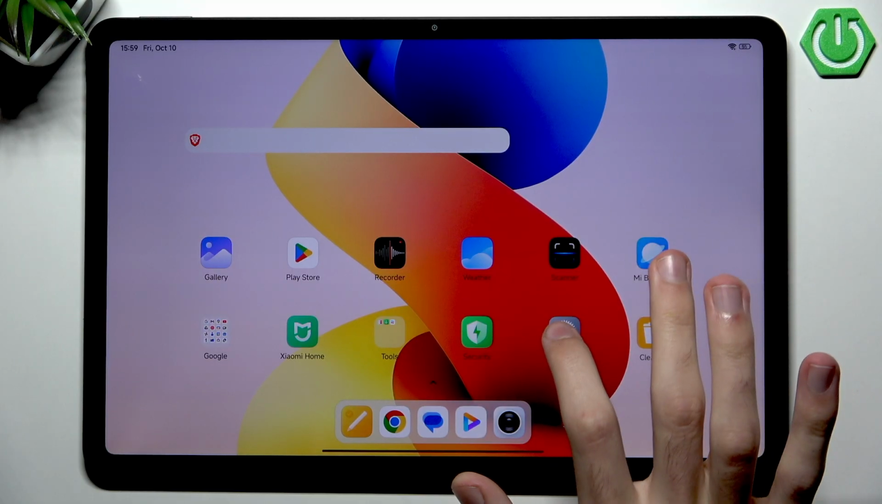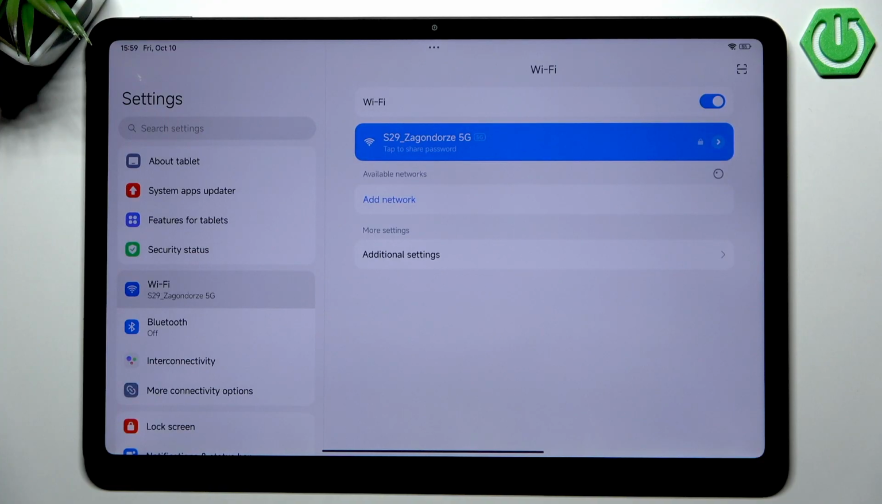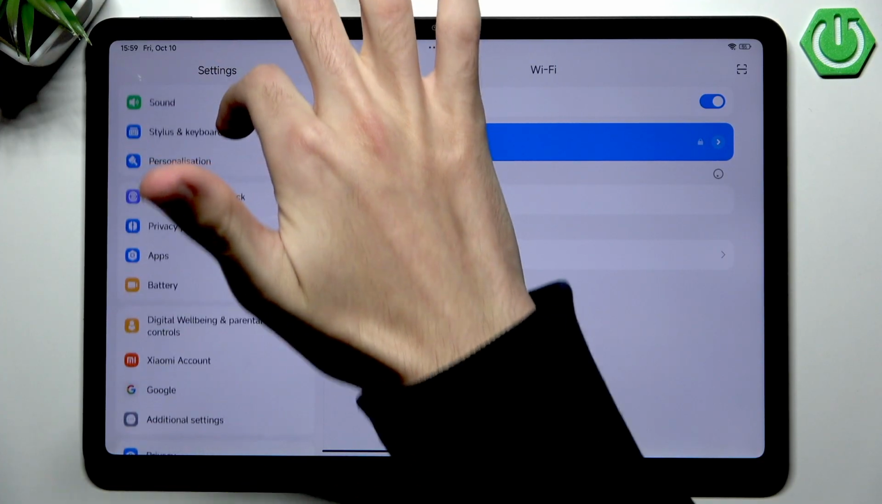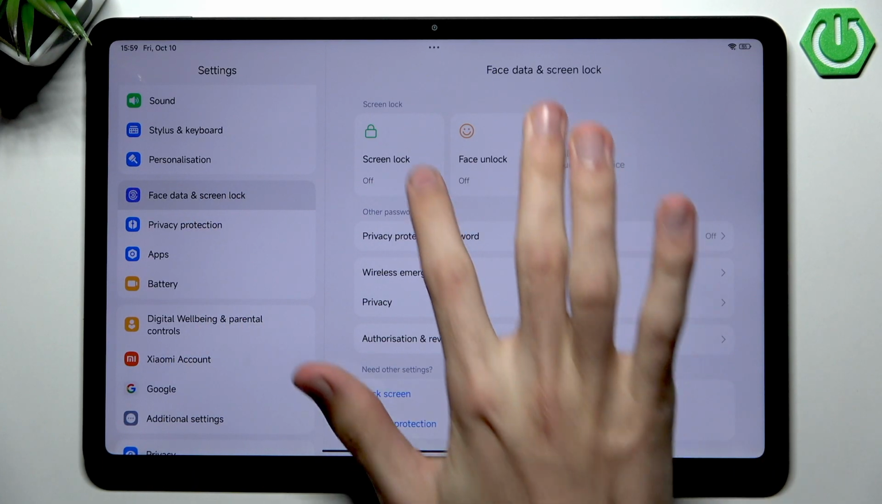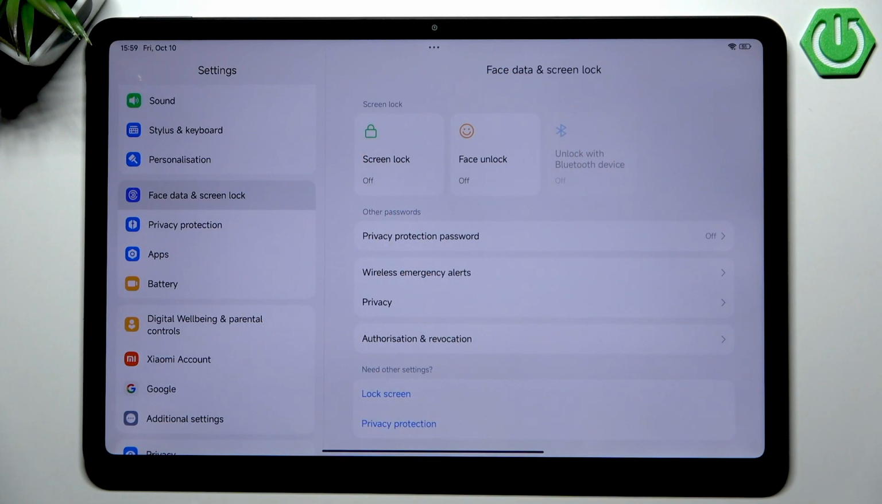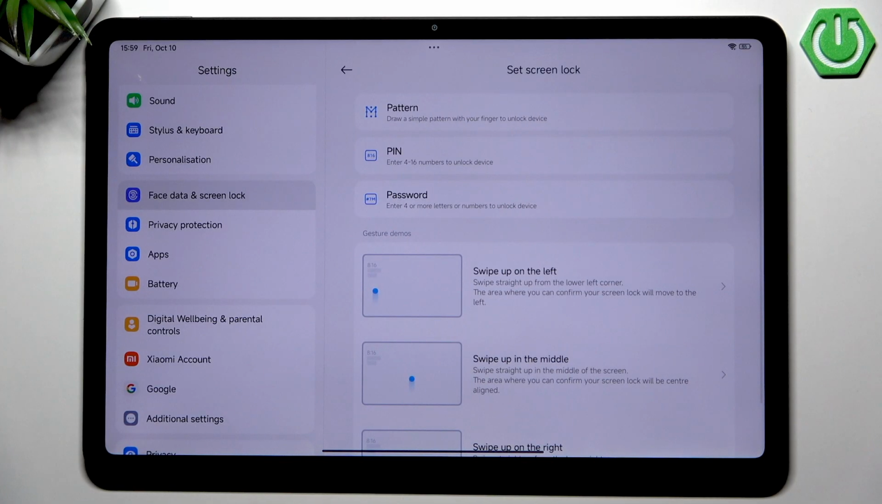We can do that by heading into the settings, and then we can go down a little and enter face data and screen lock. Now let's go to screen lock, which is right here. And now we can choose the type of our screen lock.